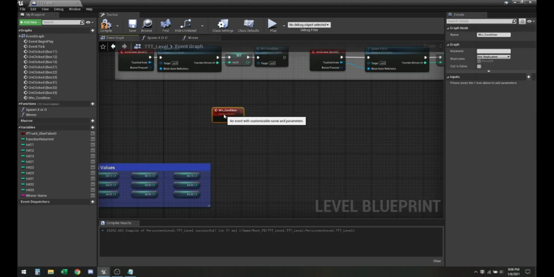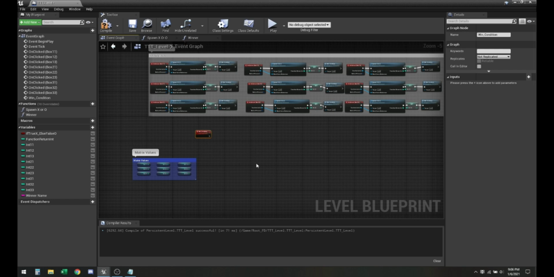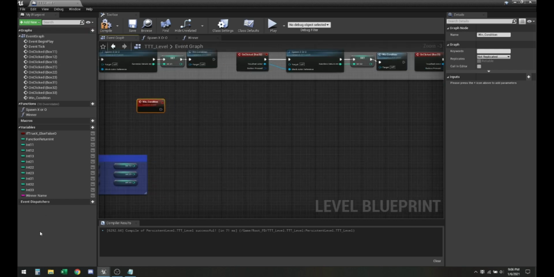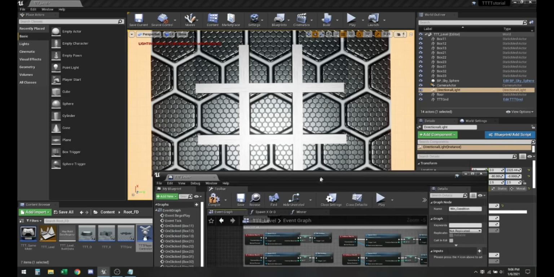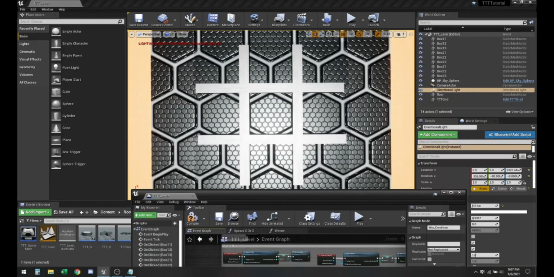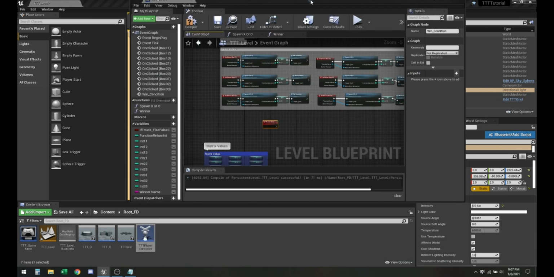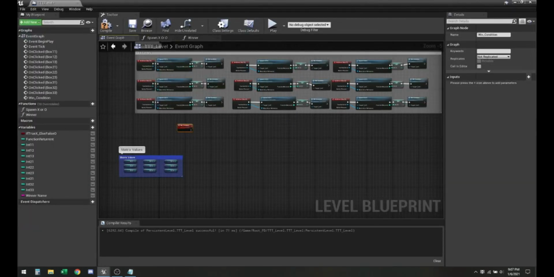Now we just have to make every single case of tic-tac-toe. So it's going to be 3 wins on rows, 3 wins on columns, and then 2 on the diagonal. So in total, there will be 8 cases. So we will do that in the next video.